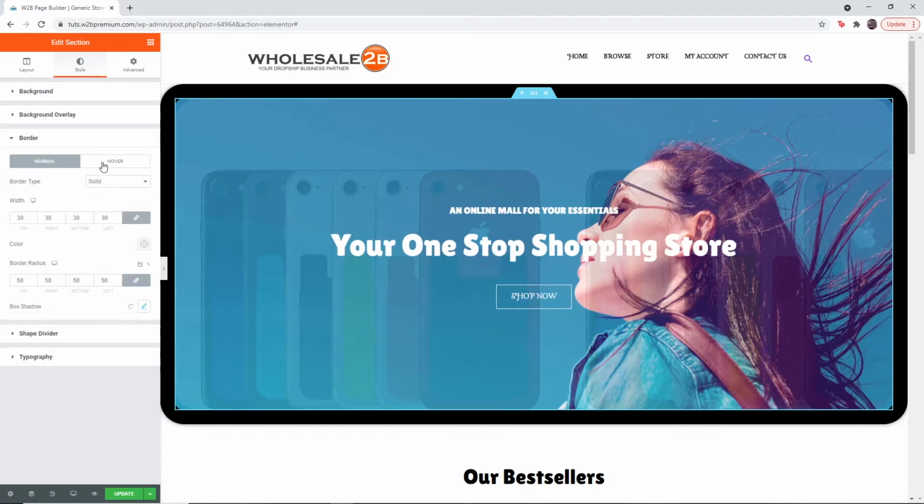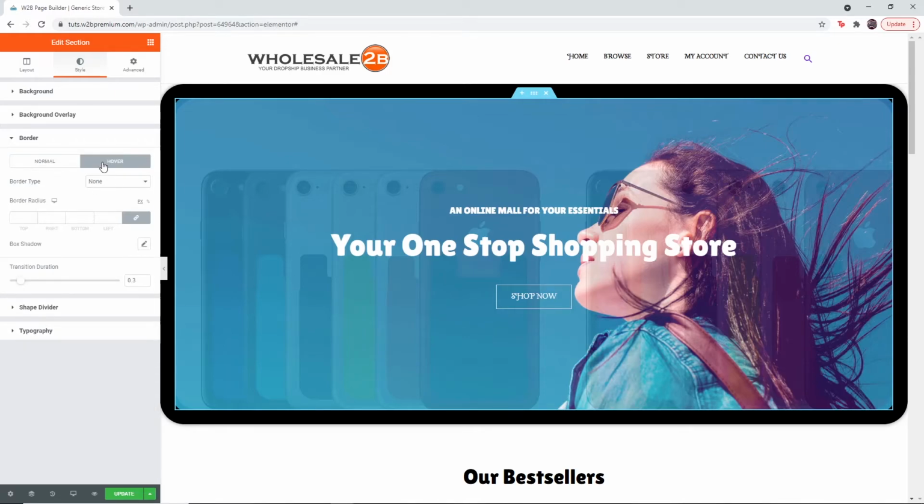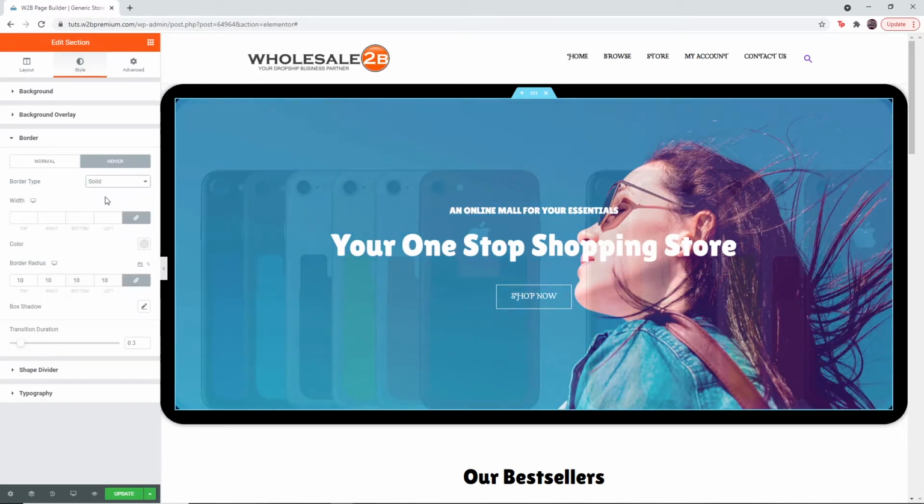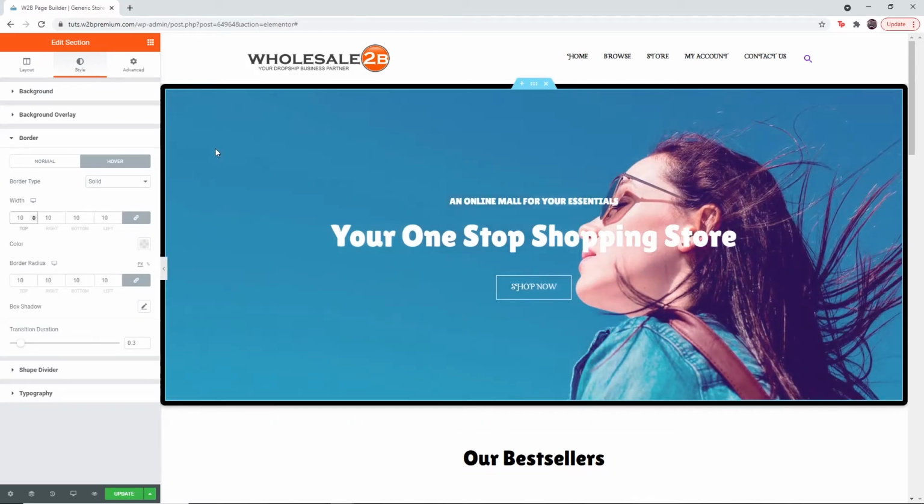If you click on the hover section, you can adjust the settings when users hover over the banner. Let's say I want the border radius to change when hovered on. As you see, the border radius changes. Let's say I want the border to appear smaller when hovered on. As you see, the border becomes smaller when hovered on.